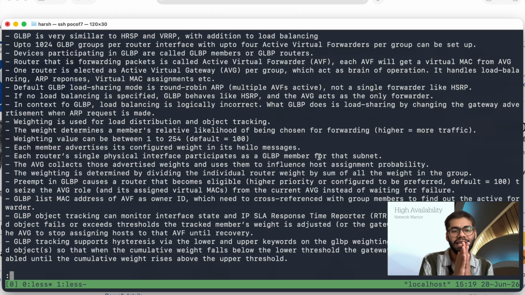And finally, the AVG, the active virtual gateway, collects those advertised weights and uses them to influence host assignment probability. So yes, we have already understood that the gateway is the brain of the operation, and by listening to all the advertised weights, it determines which router should be selected for how much of the traffic.